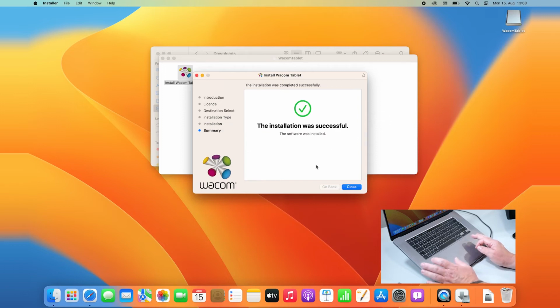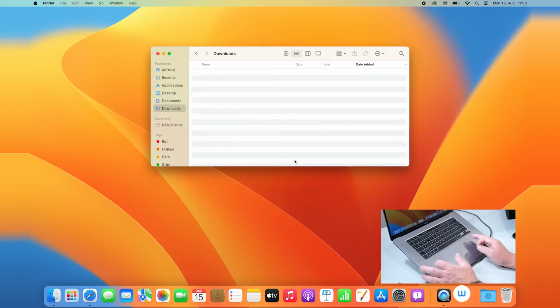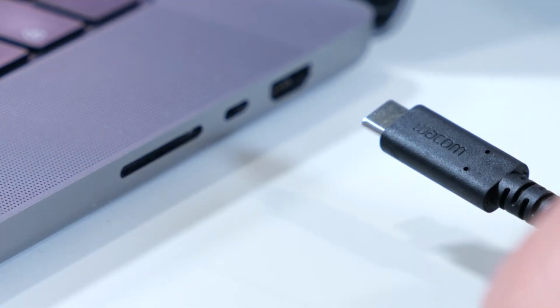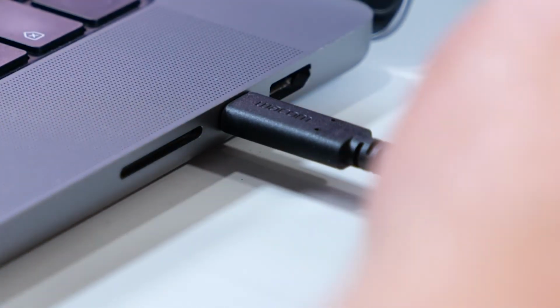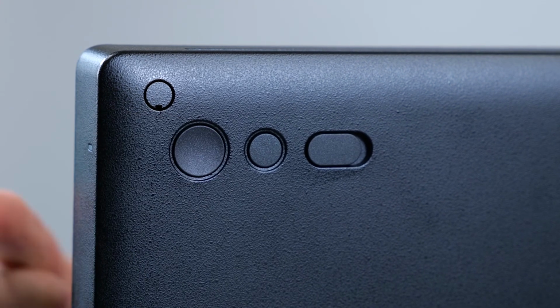And after you are prompted that the installation was successful, click on close. If you want, you can now move the obsolete Wacom installer to the trash. And here we go. Plug in the USB-C port to the Thunderbolt port on your Mac and switch on the Cintiq Pro with the button on the back.